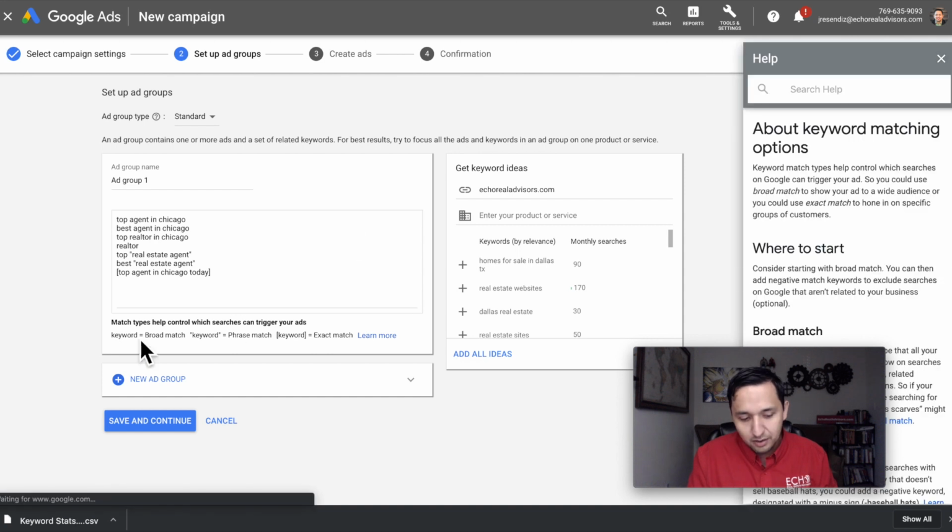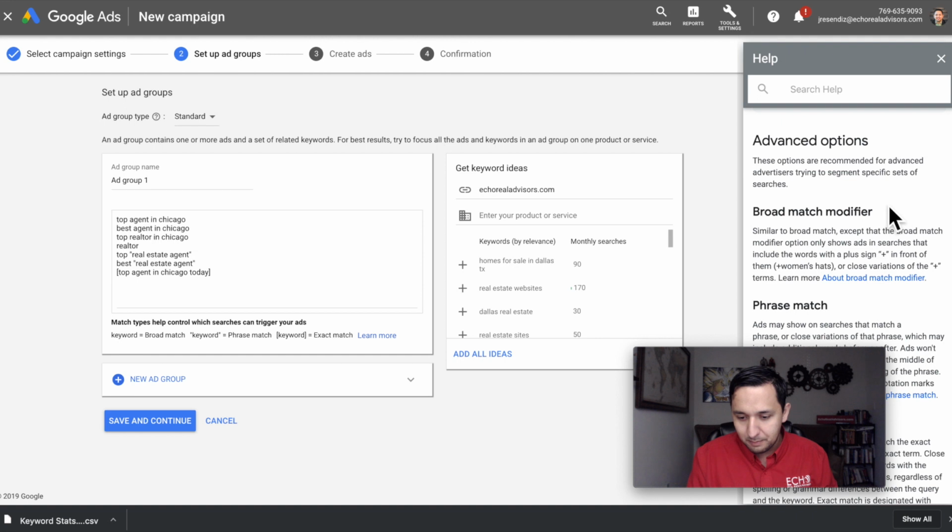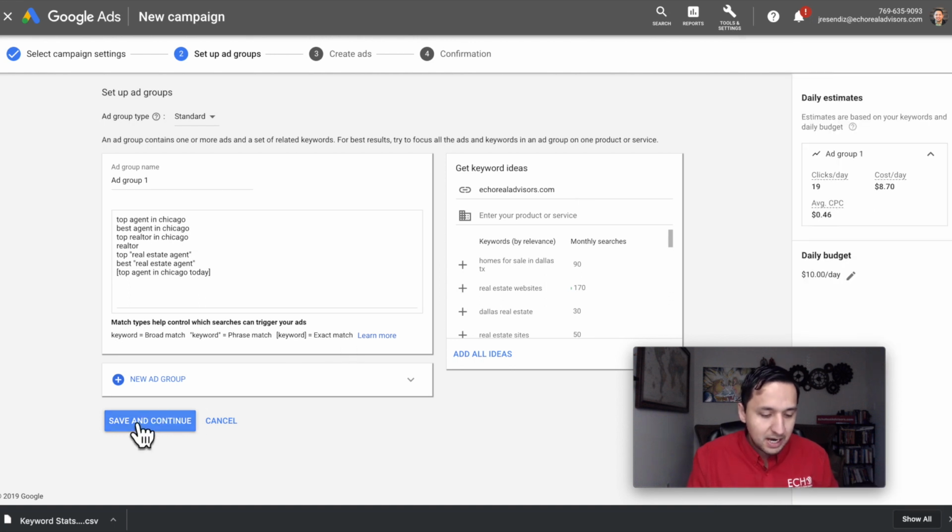But there is another variation here, which is broad match modifier, similar to broad match, except that the broad match modifier option only shows ads in searches that include the words with a plus sign in front of them, women's hat, or variations of the plus term. So essentially, in this example, it'd be the women's part, which would be the broad match modifier. We're not going to get too much into that, but just know that there's another option that is not highlighted down here. We're going to save and continue.